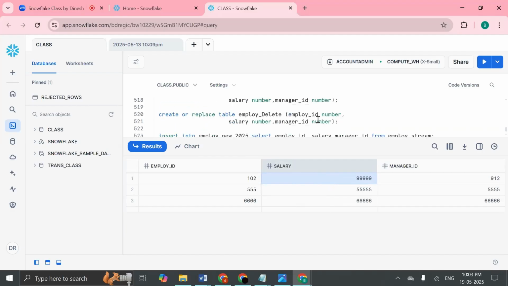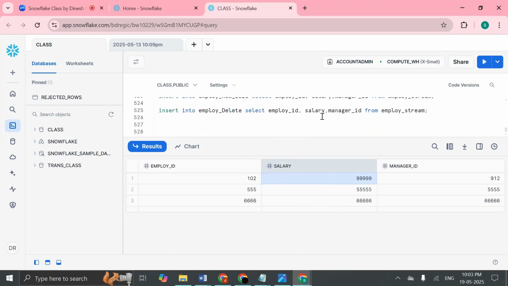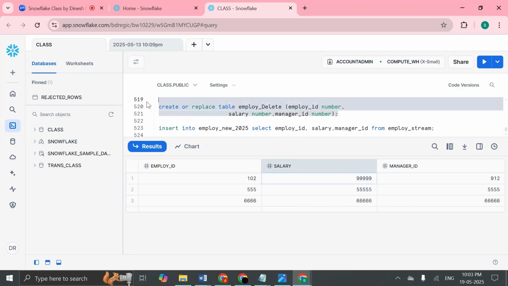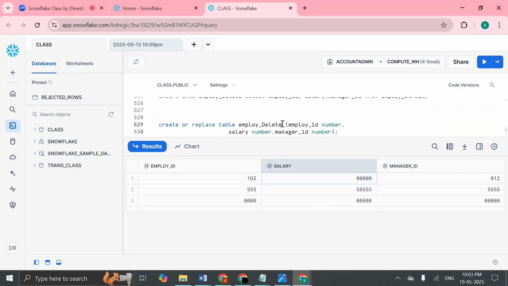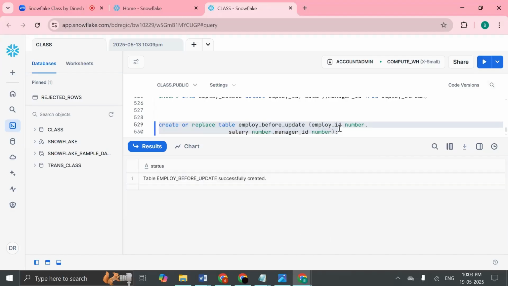Now I want to keep it separately. For that, we will create a separate table. Let me come here. We will create a separate table, and I will name it for the salary before update. Now, which one is the before update salary?